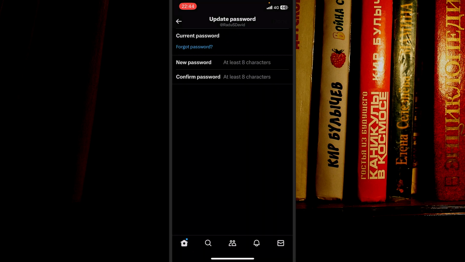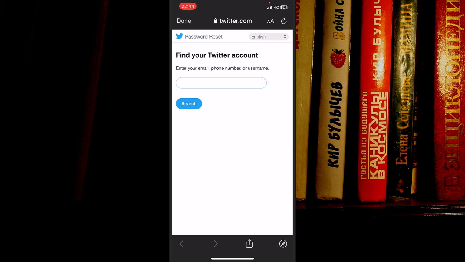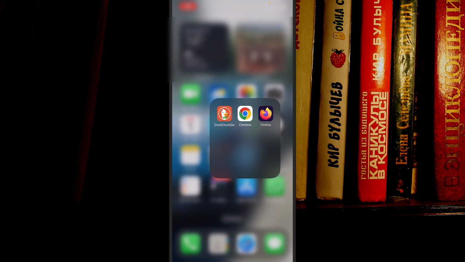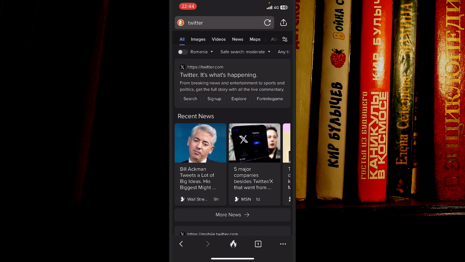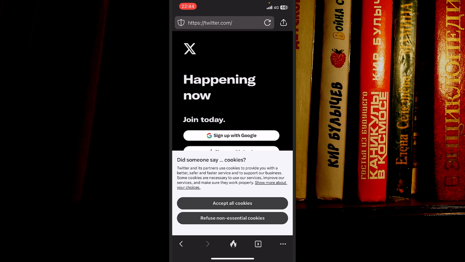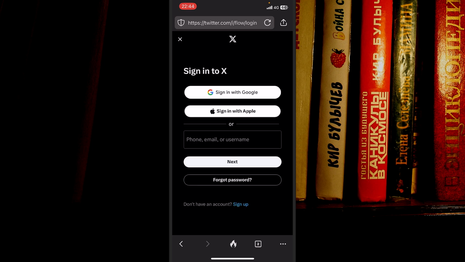If you don't remember your password, you will have to click on Forgot password, and this will take you straight to twitter.com. If you don't have the Twitter app, just open an internet browser like Google Chrome, Safari or DuckDuckGo, and you will have to go to twitter.com. I will hold this and open it in a new tab, and let's accept or reject the cookies. And here, if you already have an account, press on Sign in, and if you forgot your password, you can also click Forgot password here.